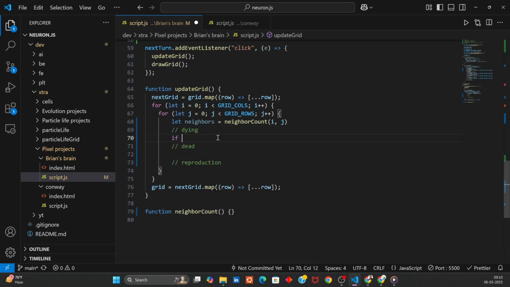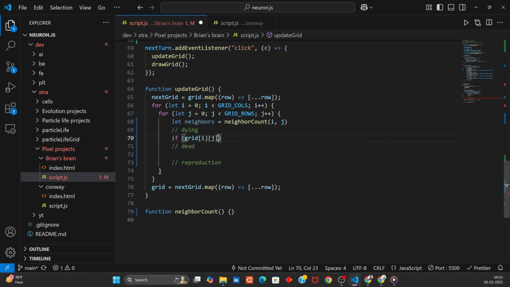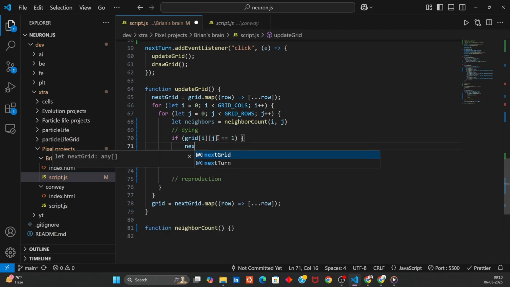Now, how to get the dying cells? So we will check if grid ij is a living cell or not. And living cell means the value is 1. If this is the case, then in the next grid ij, it will become a dying cell, so the value will become 0.5.